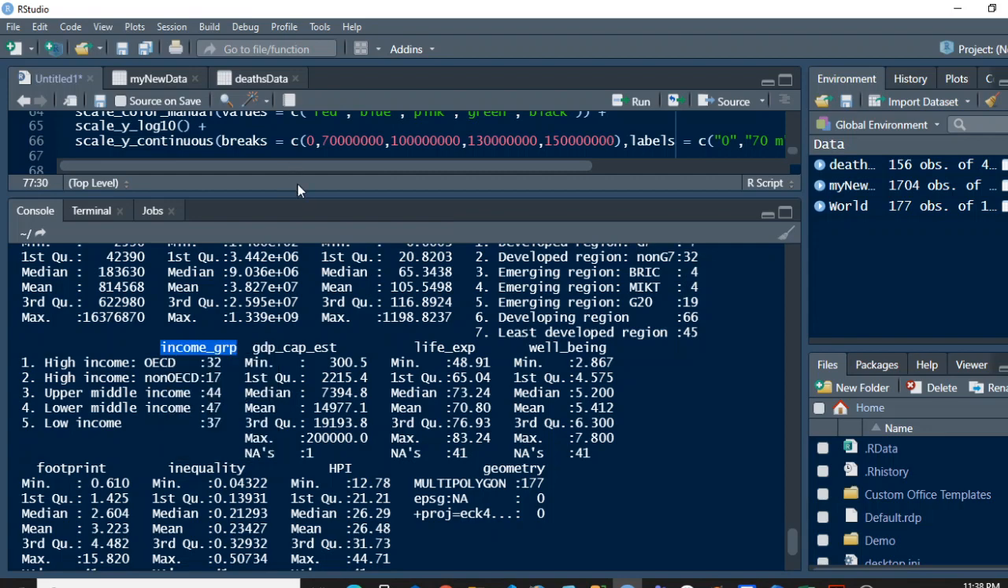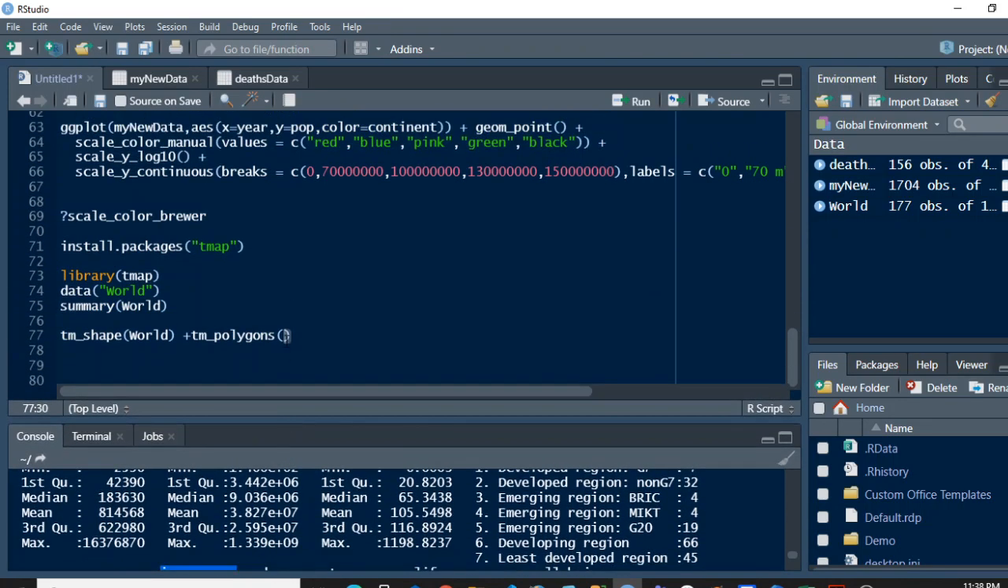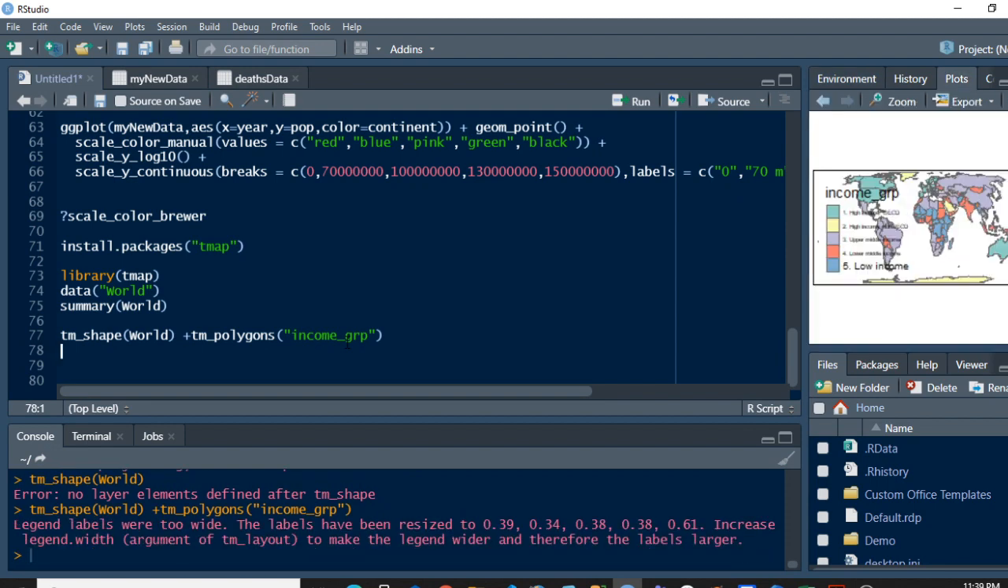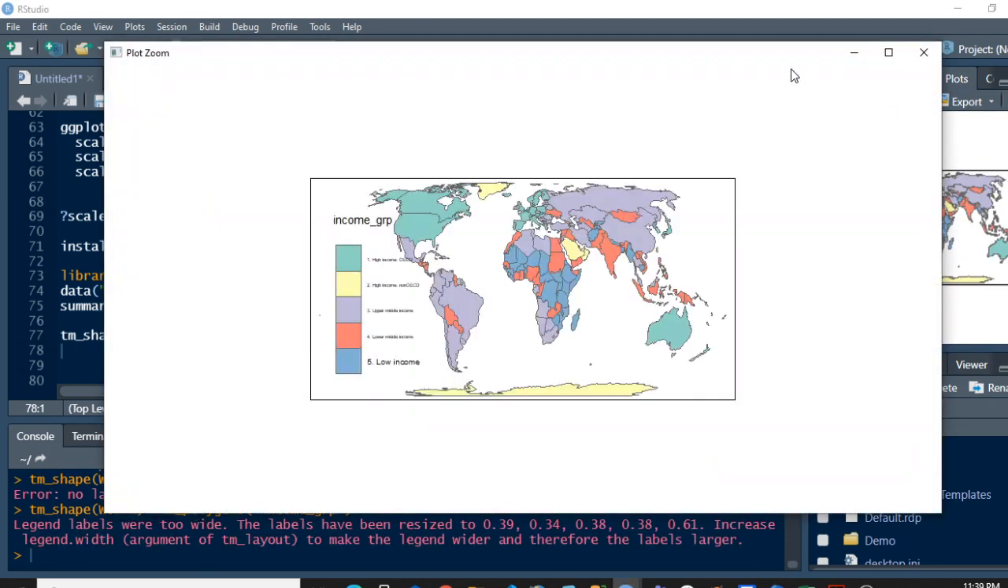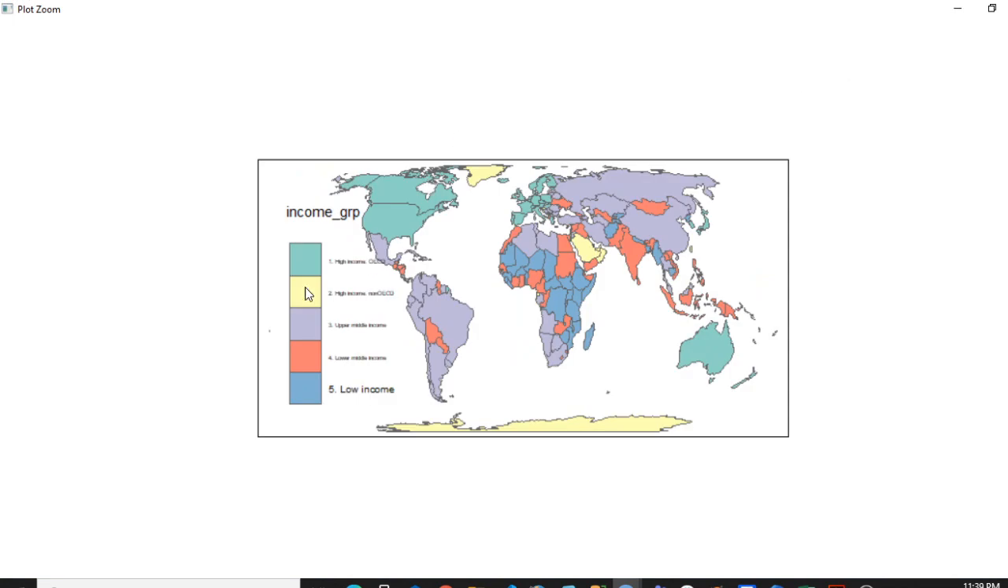We want to create a graph and distinguish it by income group. Now it has created a world map with respect to income group. You can see high income groups are given this color. For example, America, Canada, Australia lie in this group. Then we have upper middle, etc.